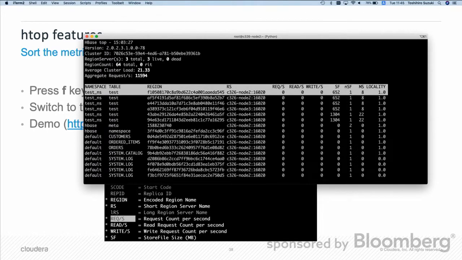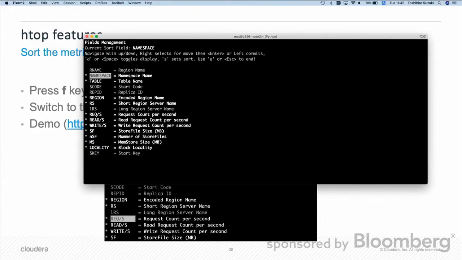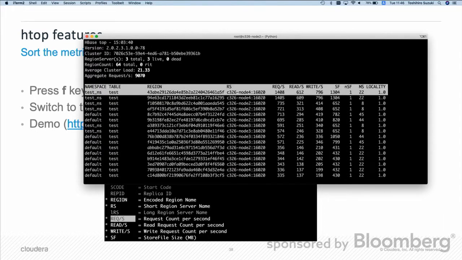Press F key to move to the previous screen. And you can also choose the sort field on the same screen. If you want to sort the matrix by request count per second, choose the field and press S key. So the current sort field is changed to request count per second. And then you can see the matrix sorted by the field. Yeah, this field is the sort field. Okay.